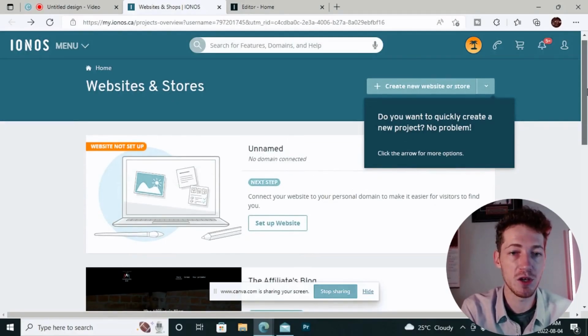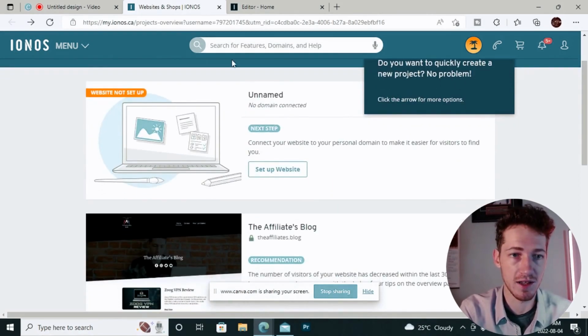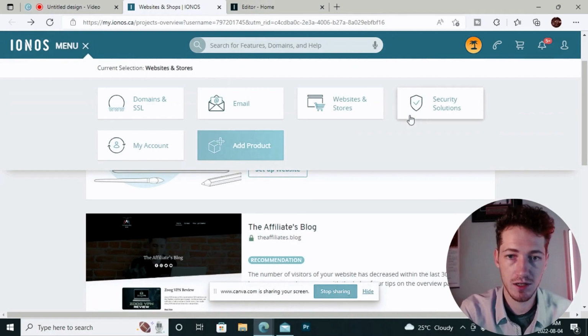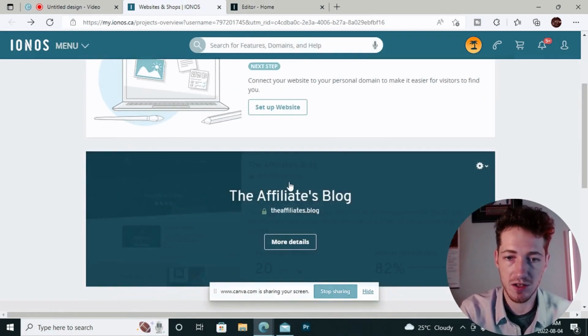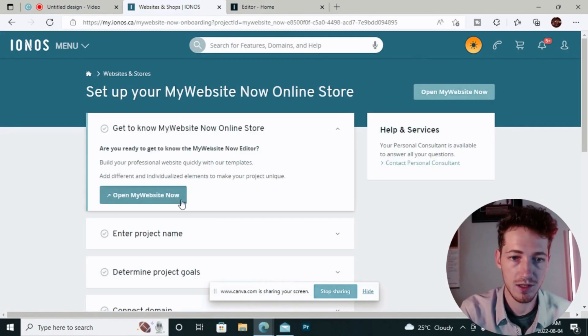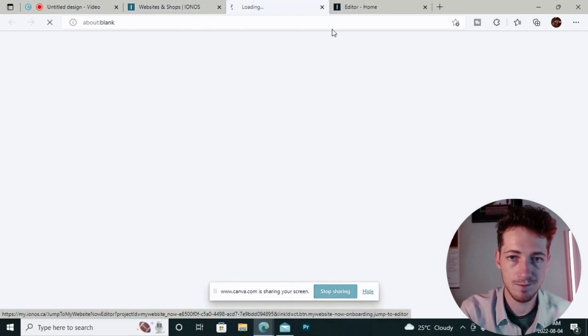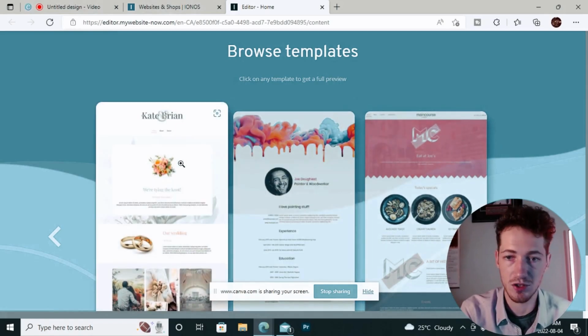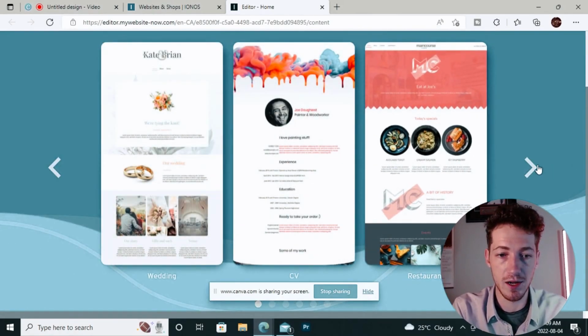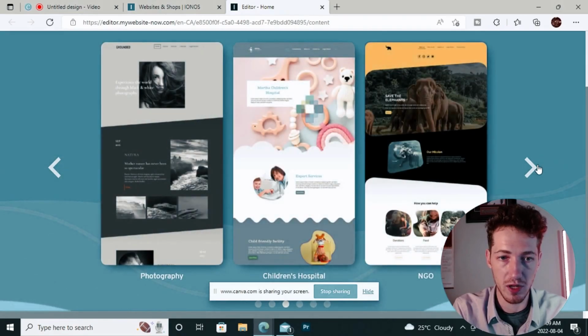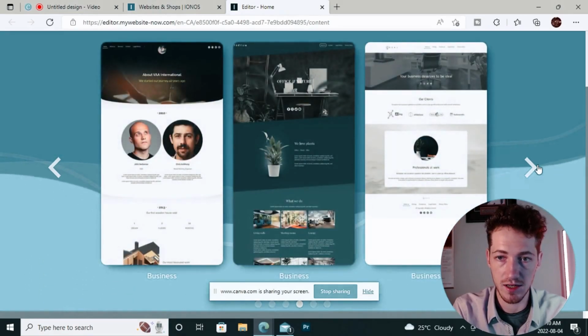So once you're done that, you'll get brought to this websites and stores screen, which you can also find in the menu here, websites and stores. You can see my blog page I made here as well. Go to setup website, and you'll go to open my website now. So you'll get brought to this template screen here. So there's a decent handful of templates to choose from when you get here. I'm just going to pick one and start editing.